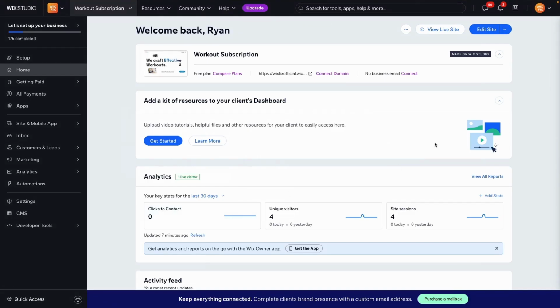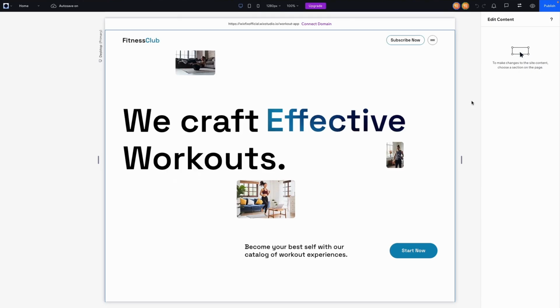Now to get to content mode, here we are in the dashboard of the website, and I'm just going to press this little drop down and enter content mode. Once that opens up, this is what we are going to see. It's going to be a very limited editor. As you can see, we don't have the left bar over here, so they're not able to access the add panel or add pages or do any of those different things.